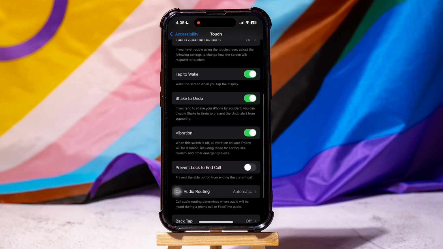Here, scroll down and turn on the Prevent Lock to End Call feature. This feature prevents the side button from ending the current call. Following these steps, you can easily decline calls on iPhone.